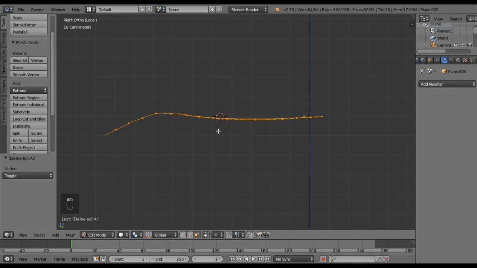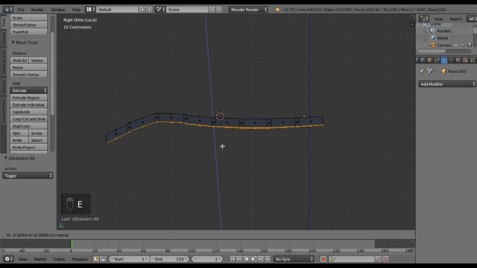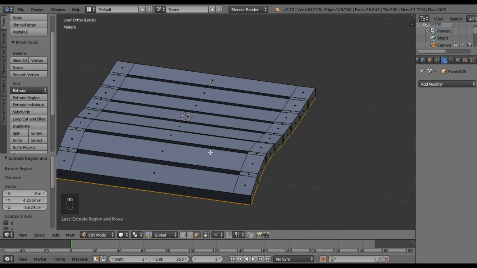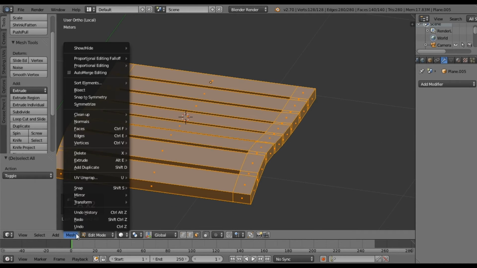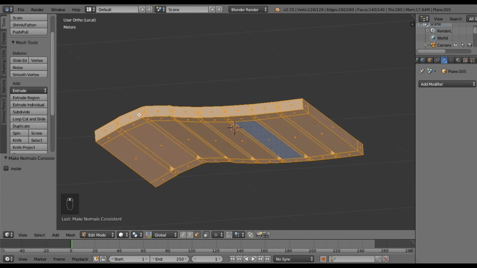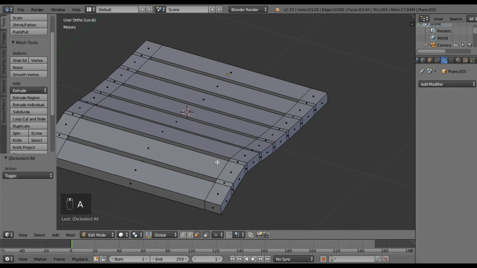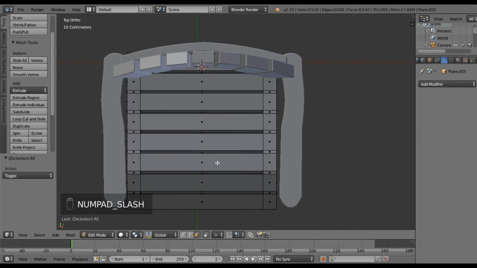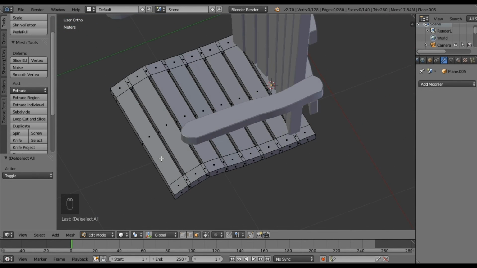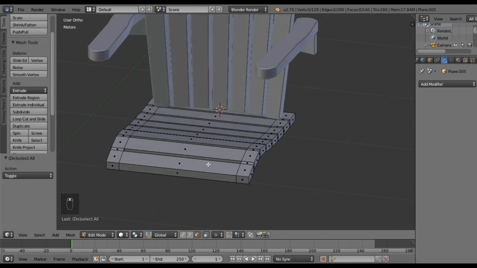Disable my proportional editing here. I'll extrude it down, yeah, right about there, I think. Okay, so let me select everything, go mesh, normals, recalculate outside, and we're looking pretty good. So let me hit my slash key to go back to my chair. Oh yeah, that's looking much better.